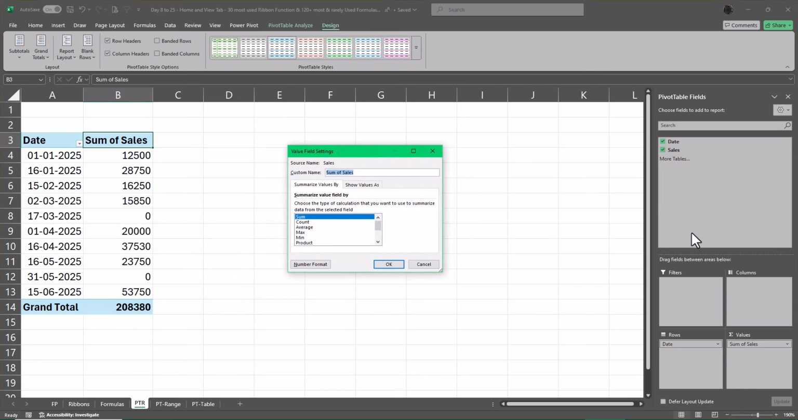So value field settings is a go-to functionality where I can do a lot more for this column. Why I'm going for value field settings is that when I go for value field settings, any new data updated from a PT range table will automatically have the format running properly throughout the dataset here. That's the only reason why I'm always using the value field settings in pivot table.